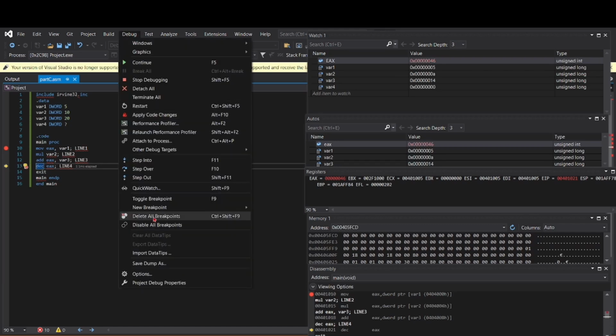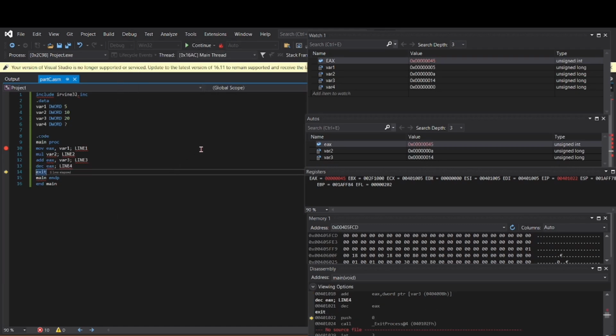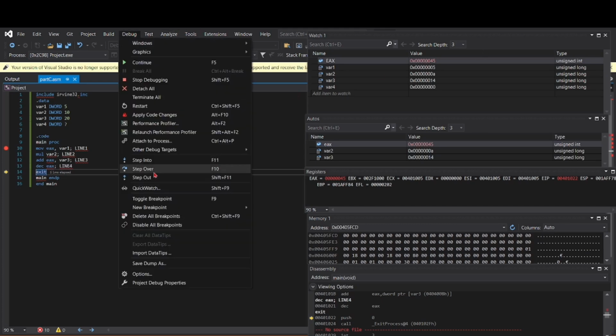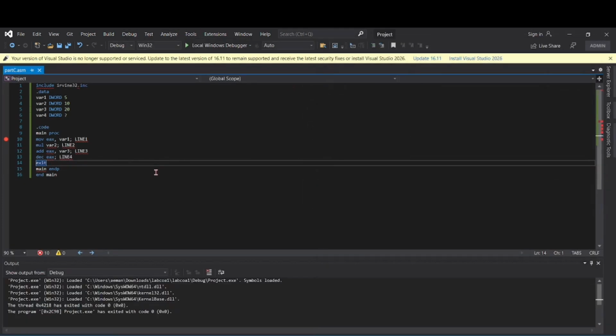For the last one, we step over, and the value of EAX is subtracted by 1, so the value is 45. If we step over again, we exit the program. So that's all for question 3.